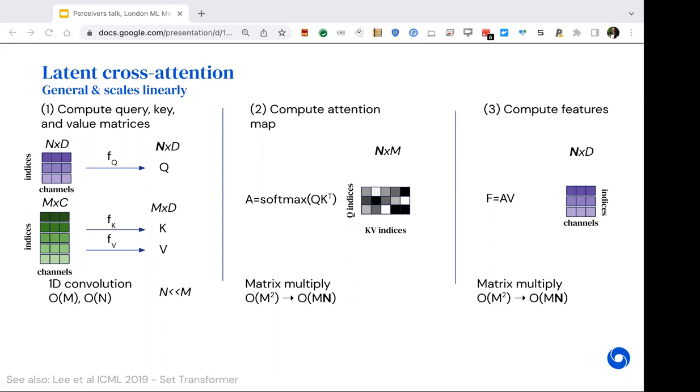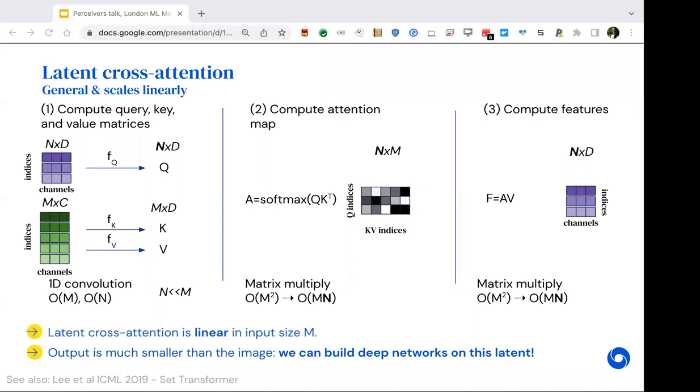And so as a consequence of this, we've produced an operation that's now linear in the input size. And perhaps more importantly, the output is now of a shape that we can control. And so this basically allows us to build very deep transformers on top of this output, because now their complexity will be quadratic in terms of the smaller size n rather than m. And so this allows us basically to have more flexibility in how we design these architectures and allows us to use them on much larger inputs.